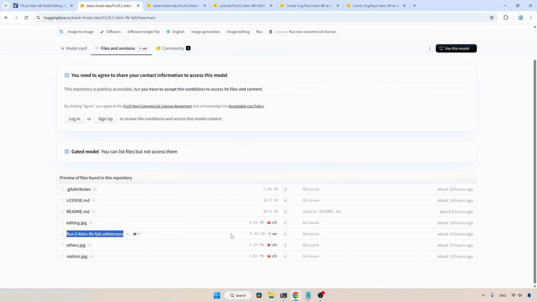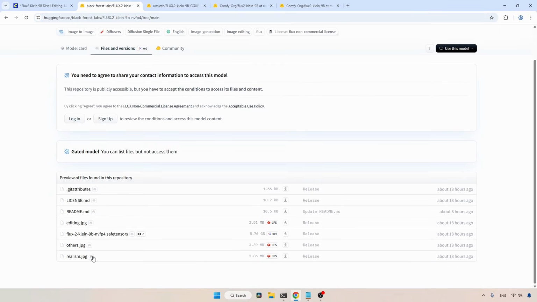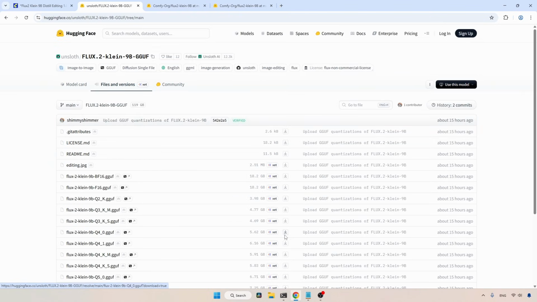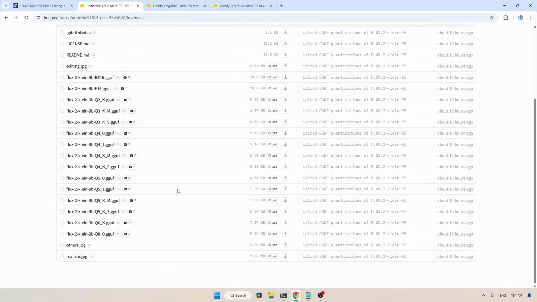If you cannot run that, the NVFP4 format is also available. Let me show you that. If you open the link for NVFP4, we can find the file named Flux2 Klein 9B NVFP4.safetensors. This file is even smaller, which makes me think you might not even need GGUF models. You can use the download button to get it. However, if you prefer to use the GGUF models, those are also available and provided by Unsloth. You can try any of these quantized models depending on your hardware, so just use the download button to get the one you need. Next, we need the text encoder.